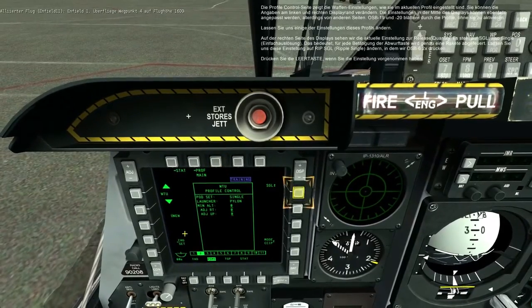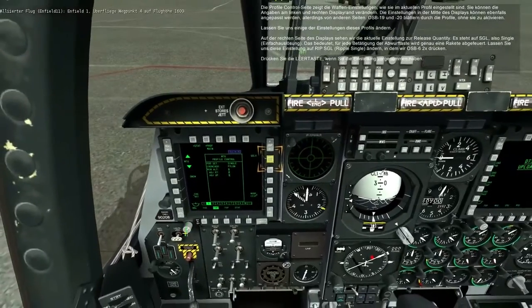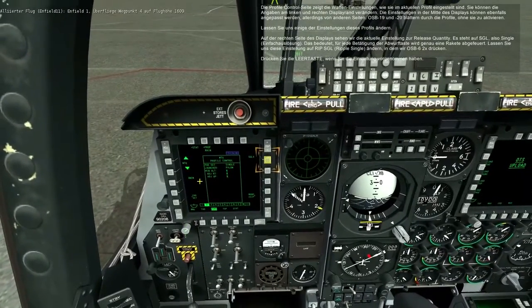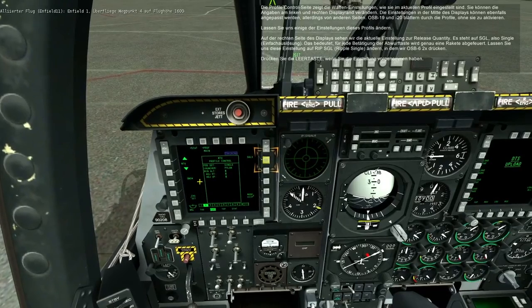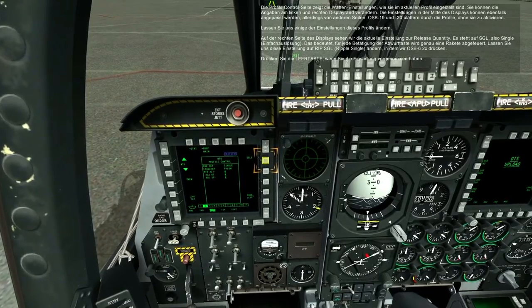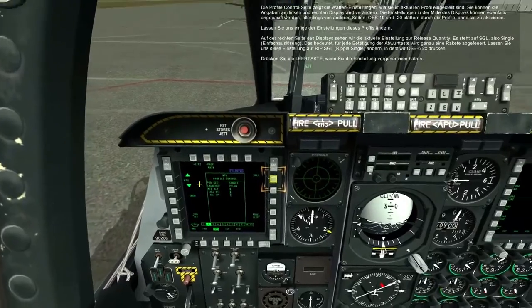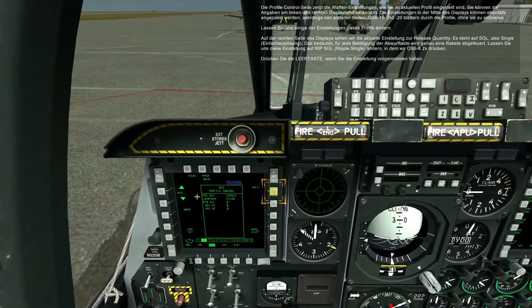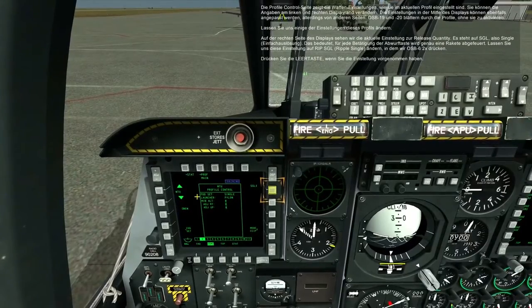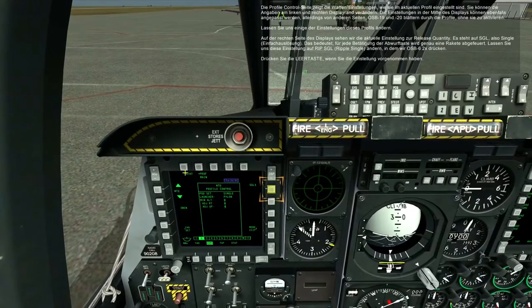The profile control page displays the weapon settings as set in the current profile. You can alter the settings along the left and right sides of the display. The settings in the profile table in the center of the display can also be changed, but from other pages. OSB 19 and 20 will cycle through the profiles without making them active.